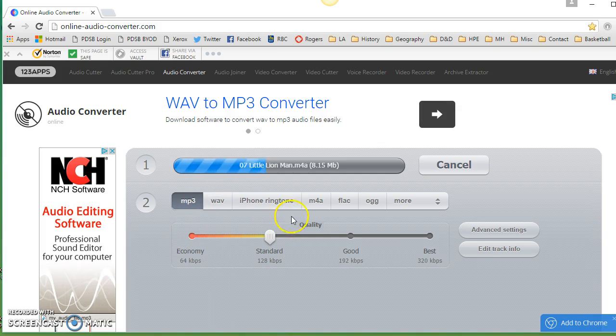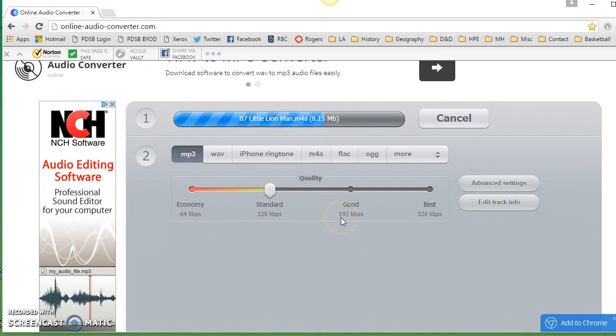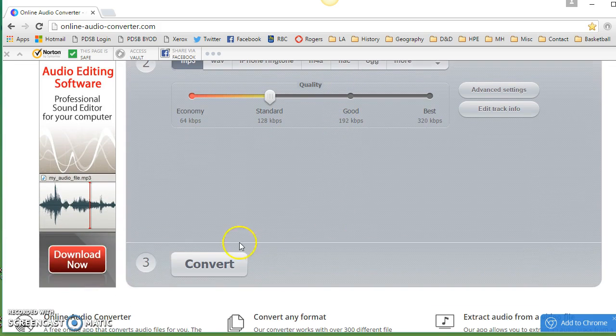Then the next thing we need to do is look at quality. It starts in standard, and that's where we're going to leave it. Economy is not quite as good and best will just take too long. So we're going to leave it at standard where we want it. It's still going, but that gives us time to look at the next part of it. After this is done, we're going to click Convert.